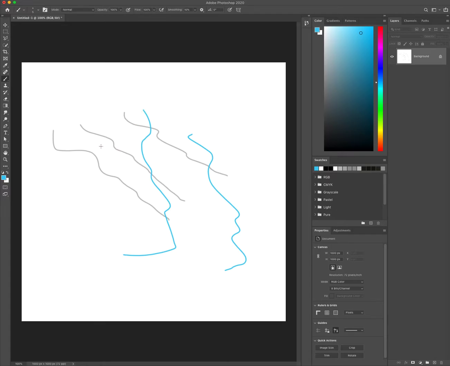Other ways to set the foreground color is in the panel over here. Here's the color panel, and you can use it in the same way as this color picker that we popped up before, except it's just a little bit quicker because it's on the interface in the panel, and you don't need to pop up the dialog window with an extra click.